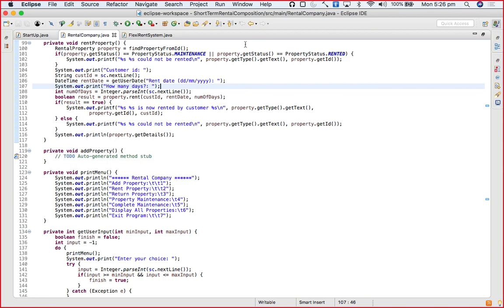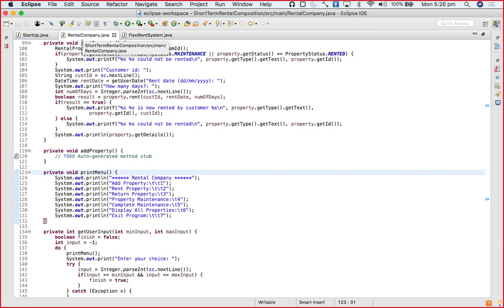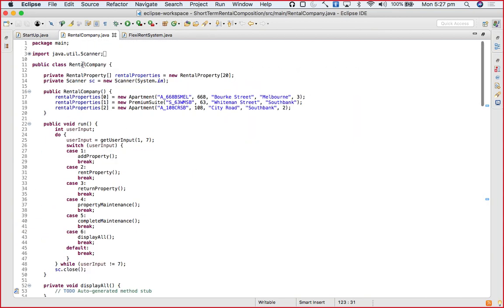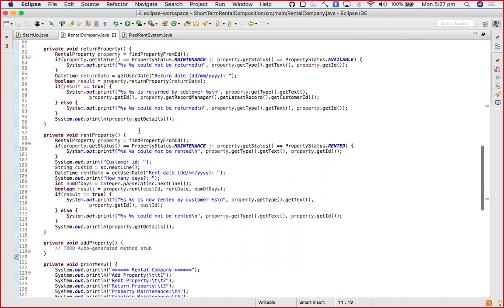I search for the ID, and if the status is maintenance or rented, then I say it would not be rented. This one implemented the menu inside the rental property. Well, I ask on the menu. It should be only in Flexi. No, they call the methods in Flexi. This class I should have changed the name to FlexiRange. This is the old version before I invented the FlexiRange name. Sorry for that. So I put the menu in here.